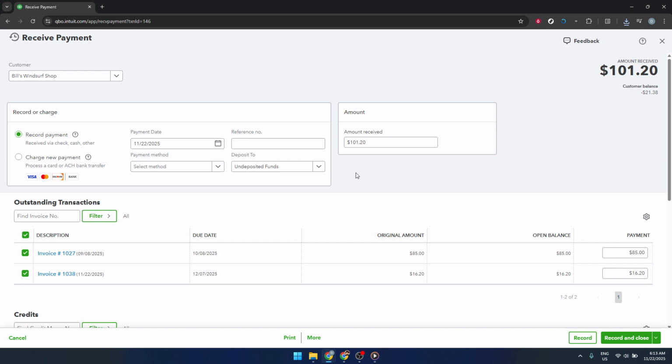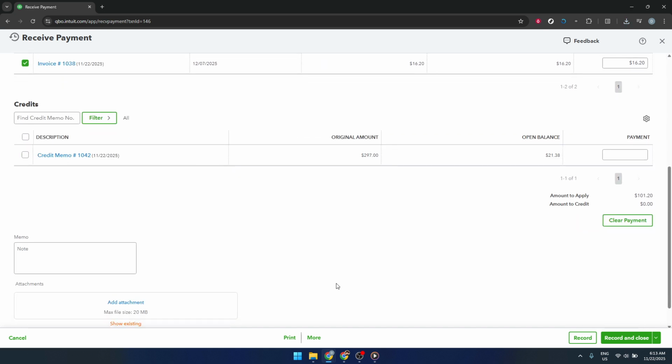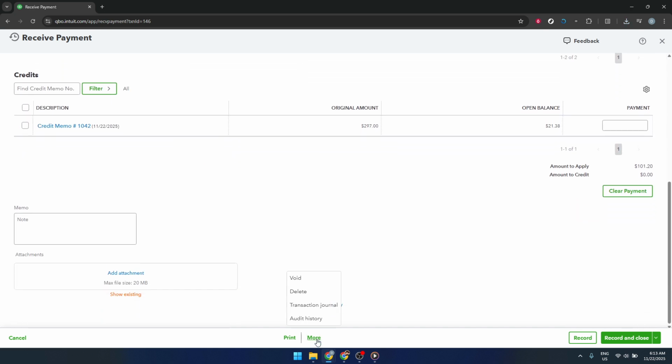Now, at the bottom of the credit memo screen, find the More option. It's usually a small drop-down near the Save buttons. Click that drop-down and you'll see several actions you can take on this transaction. From that list, choose Delete.